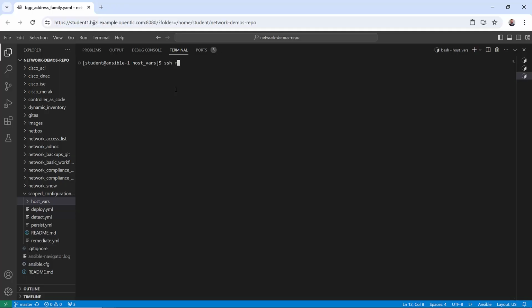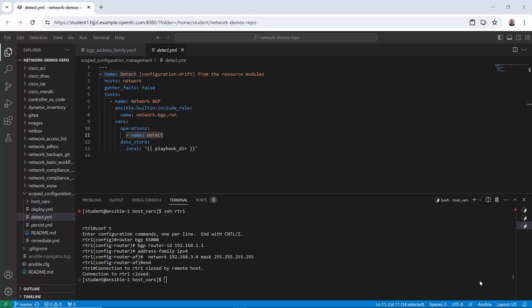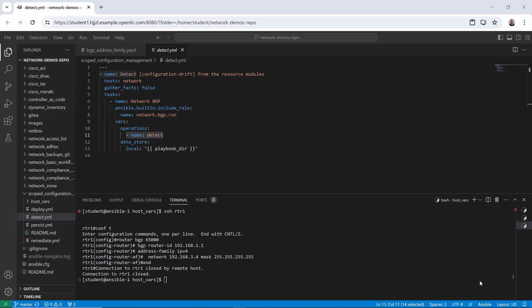In this example, we have Bob logging in directly to add a new network prefix of 192.168.3.3, and of course Bob makes a mistake. That's 3.4, Bob, but no worries, we'll figure it out with detect. So by changing our simple playbook to the operation of detect, we can provide configuration drift.